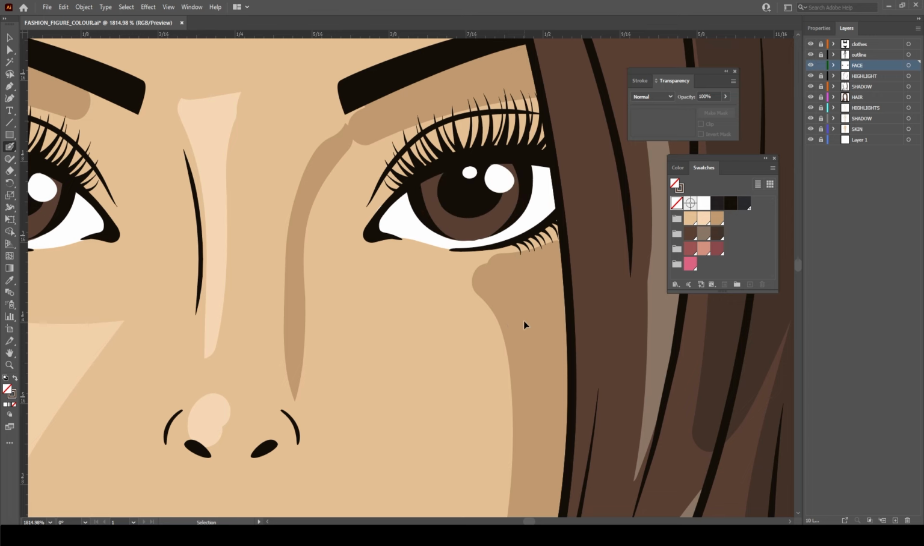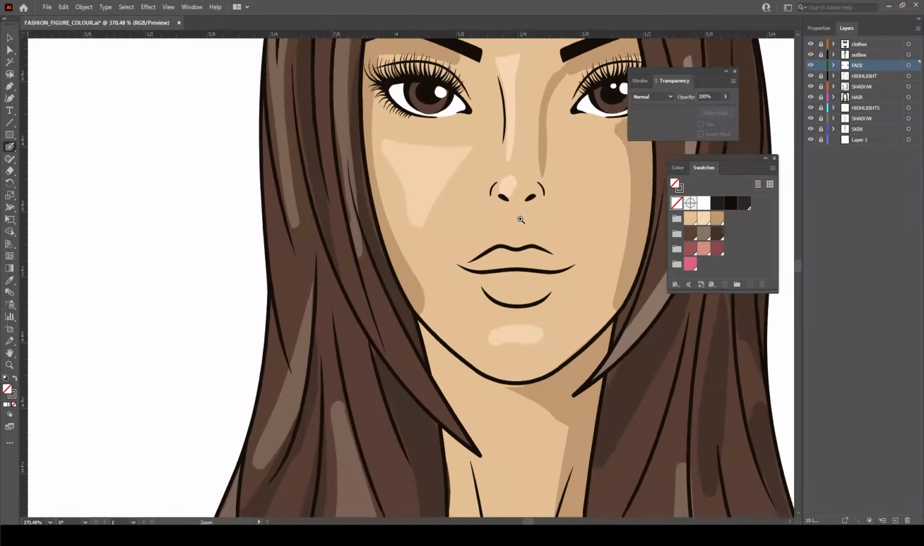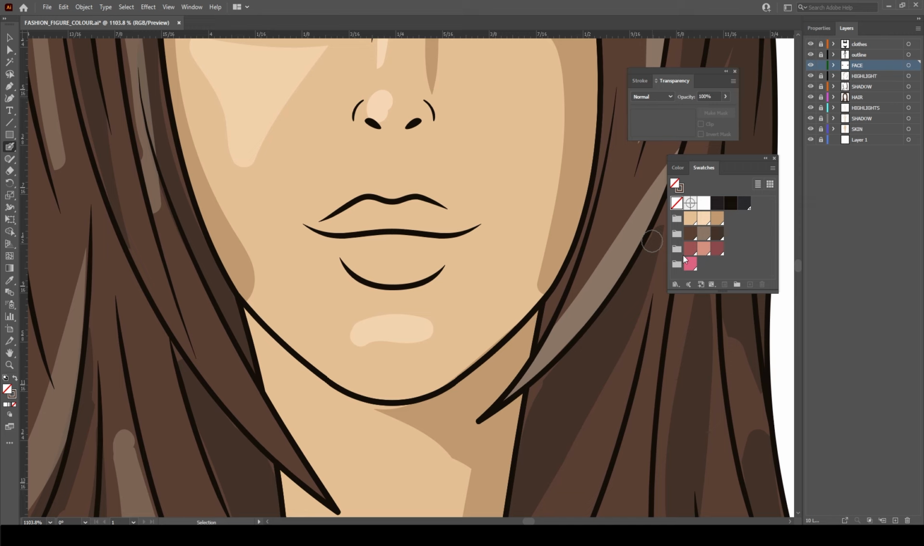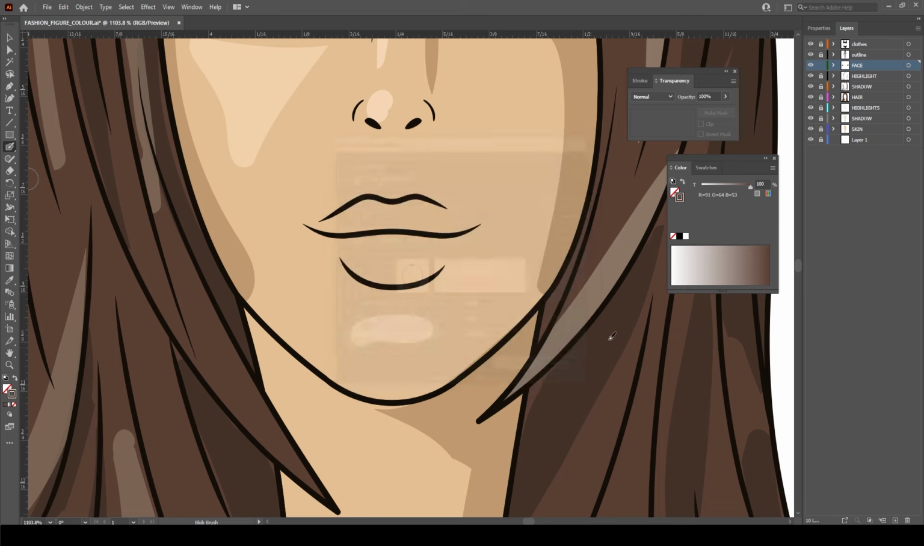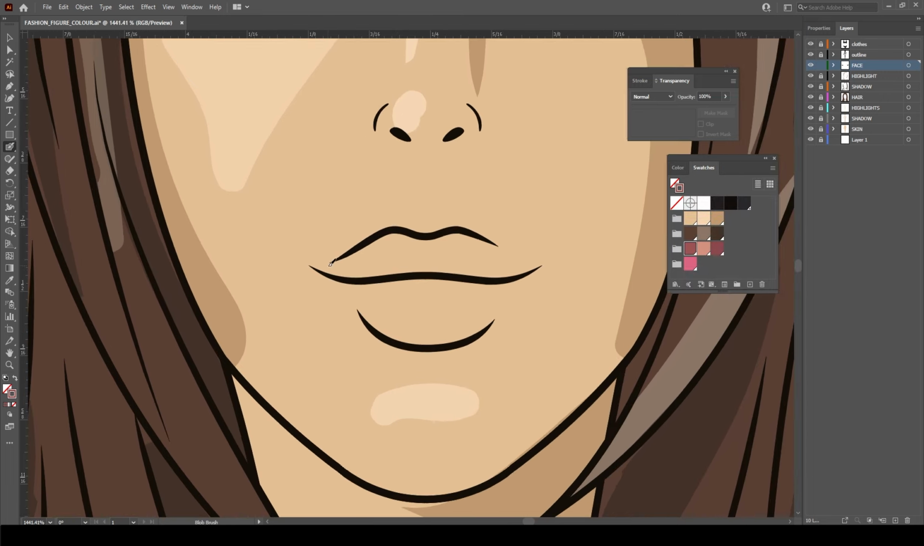So there we go. So that's the eyes done. And with her lips, I'll do the same technique. So I'll pick a colour for her lips. Now before I do this, I'm going to go in and just change this to a 1-point brush, so I've got a finer brush, and I'll just pick my lip colour and I'll just go in with this.